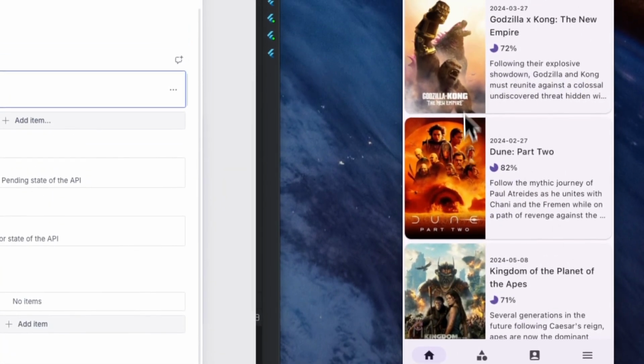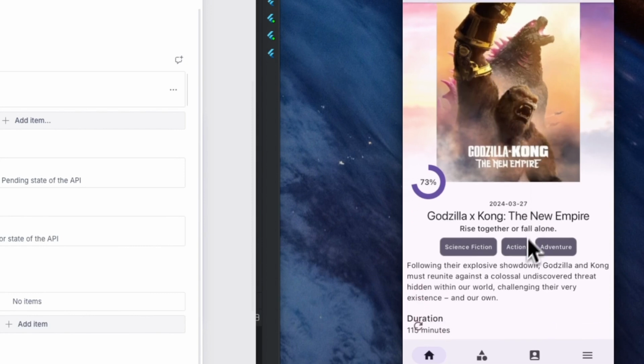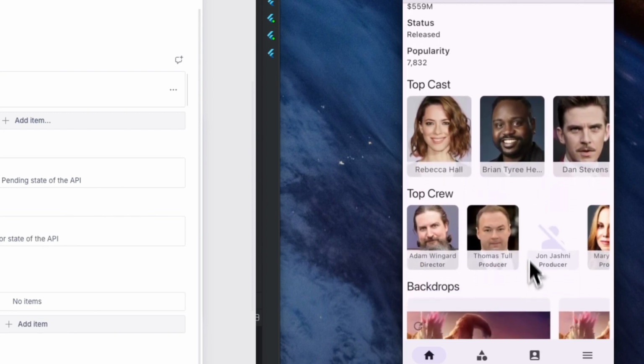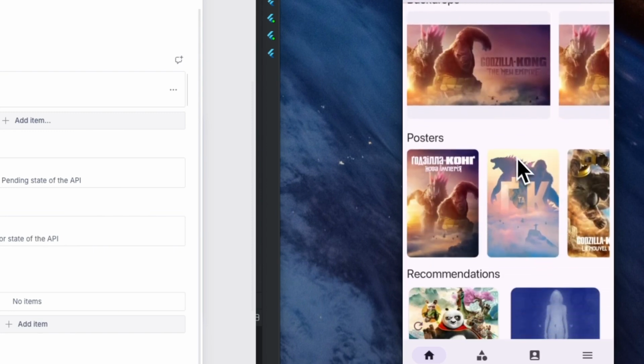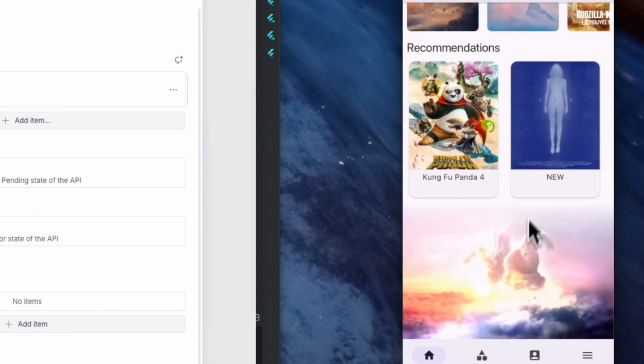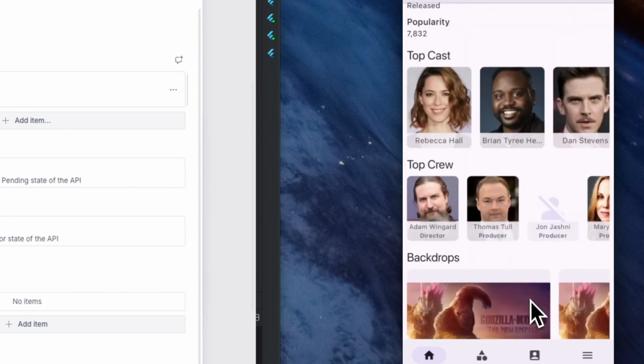And from the home screen, I can navigate into the details of the movie. So here you'll see the details, where you see the hero section of the movie, and then you have some statistics. There's some crew details, cast and crew, and then you have some backdrops, posters, recommendations, and then there ends the movie itself, right? I mean the details of the movie. So that's pretty much your movie screen.